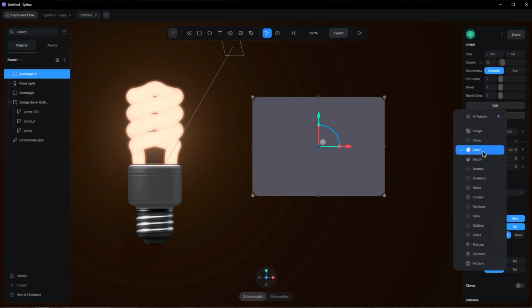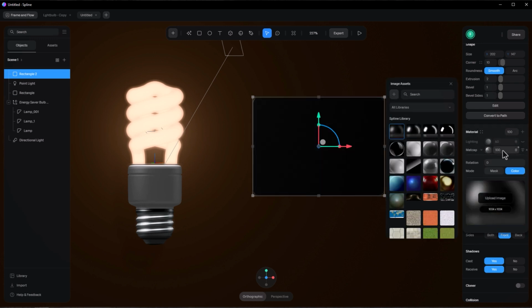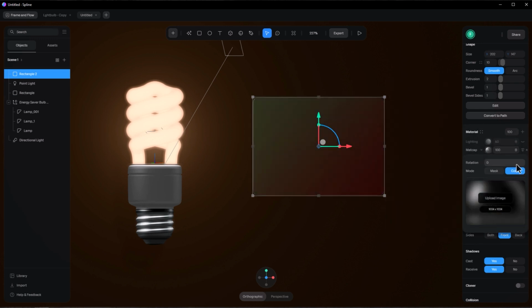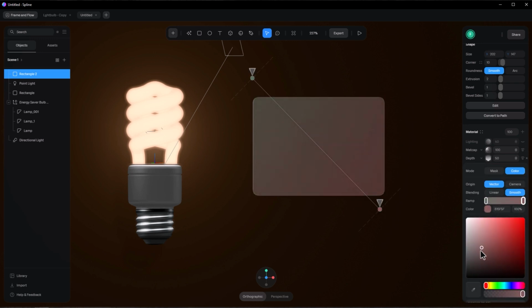Finally, we'll add a matte cap layer. Select the first option and switch the blending mode to screen. For a more refined look, we can slightly adjust the colors of the depth layer.